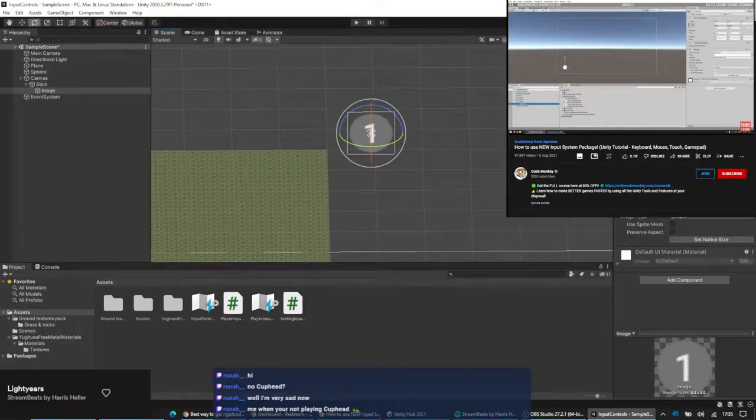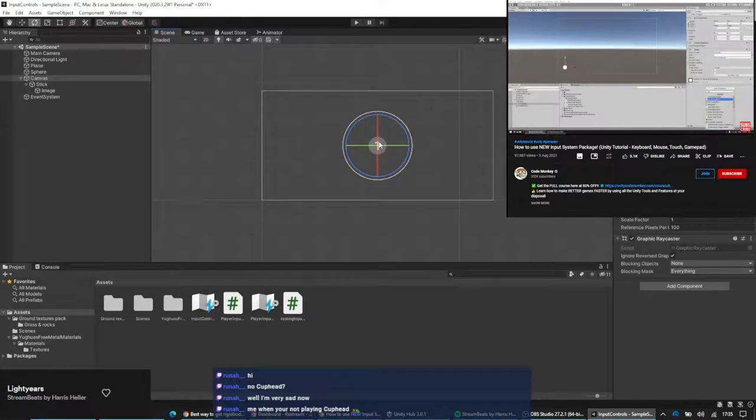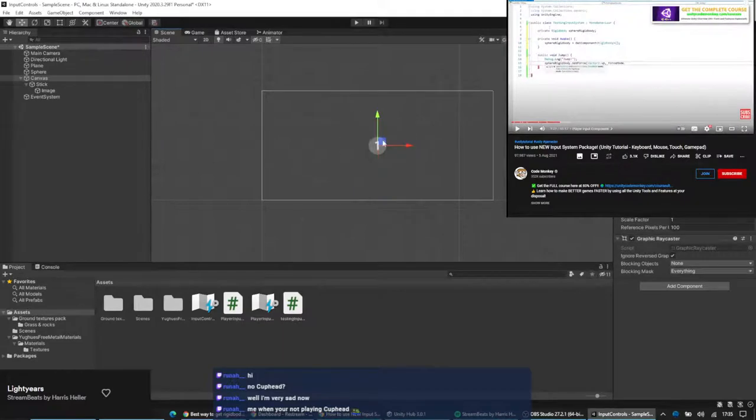Now just take the stick and let's put it over here on the corner. And now on the image itself, we can add a component and search for on screen stick, this one. Then it's got two fields.